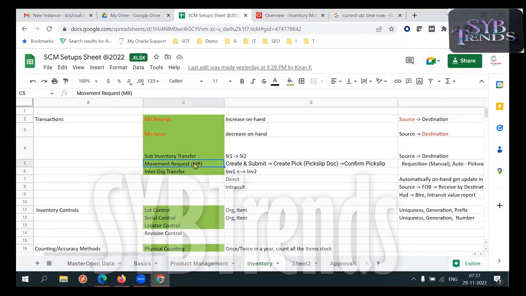And the next transaction is movement request. Movement request is also the same as sub-inventory transfer, but here we have to follow documentation. Okay, I will show you.